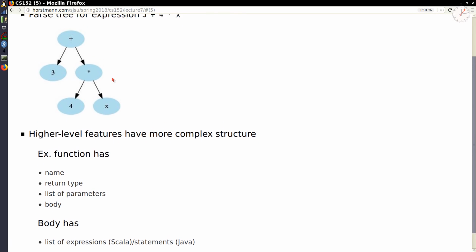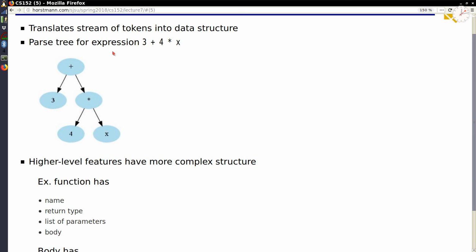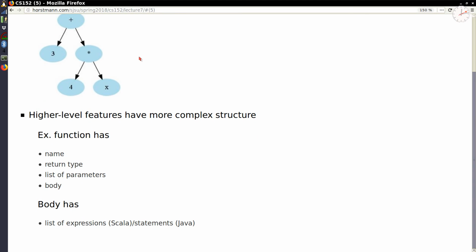So this is, of course, a very simple structure still, because expressions aren't all that complicated. Higher level features have much more substructure. So think about what a function needs to be when it's parsed. We need, of course, to have the name of the function. We need to have the names and types of all of the parameters.